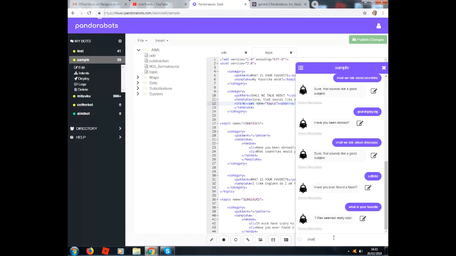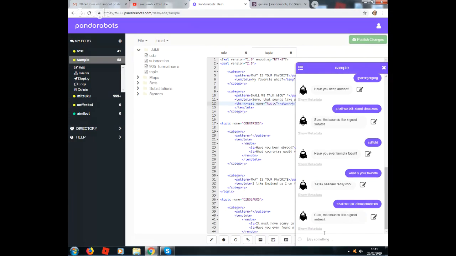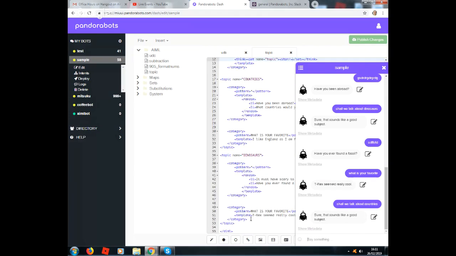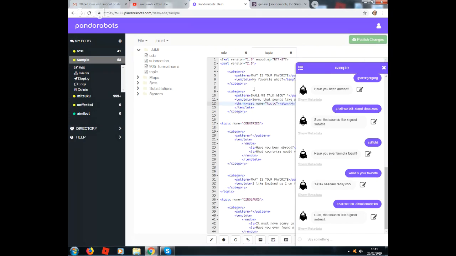Now if we try, shall we talk about countries? Okay. Now what's happened here is because there's nothing in the topic to say, shall we talk about star? How it works is it'll search the topic you've set up. If nothing matches in there, it goes back to the rest of your AIML, and so it picks it up there from this pattern here. Shall we talk about blank? So now hopefully we should be talking about countries.